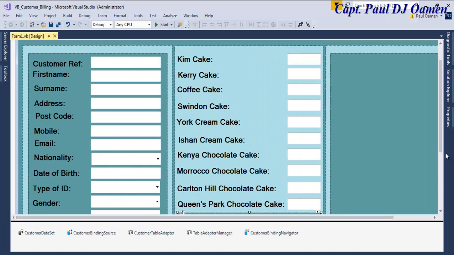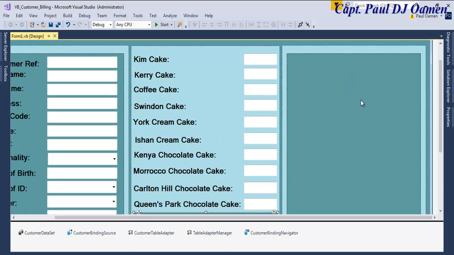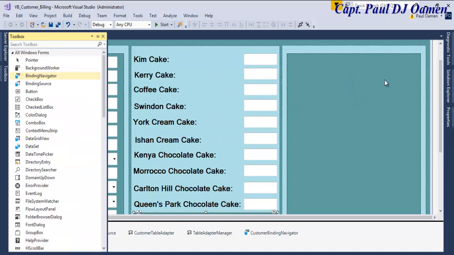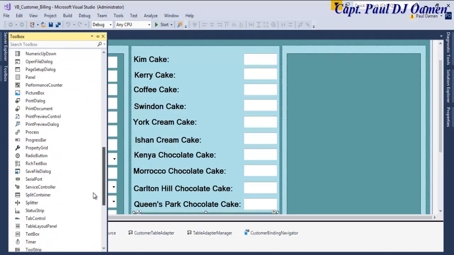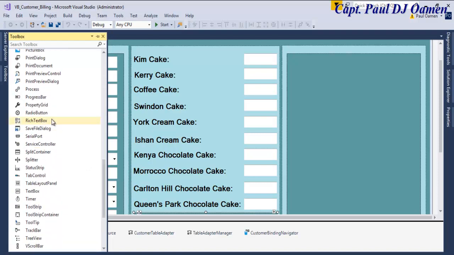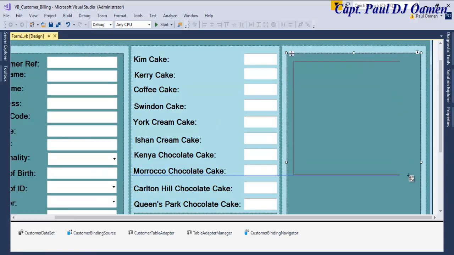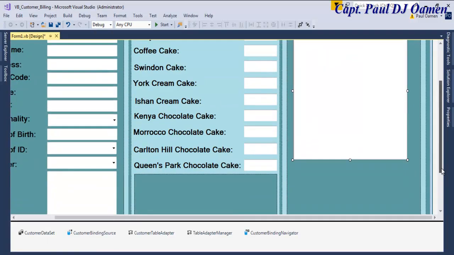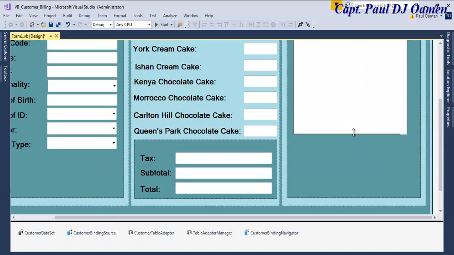Okay, so now let's add a rich text box here somewhere. Let's come right down. There we go. And just draw that here. Bring it down a little bit more. Okay.